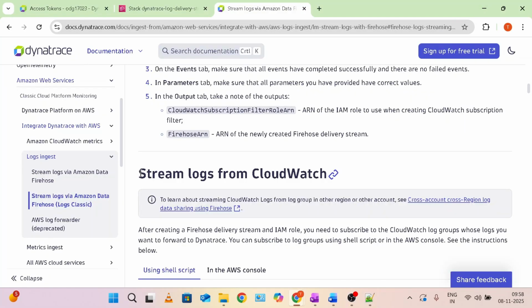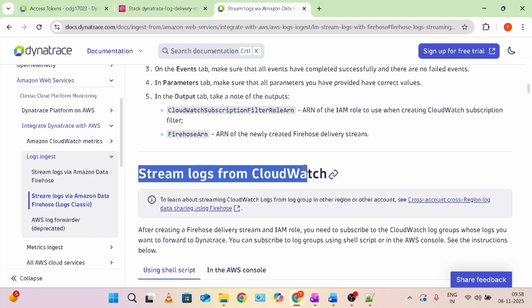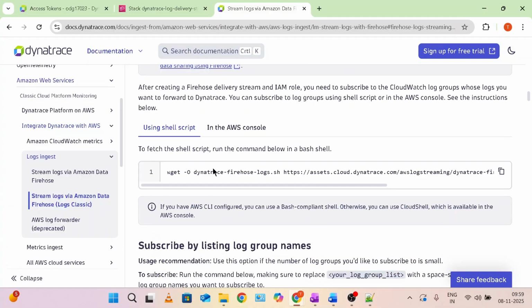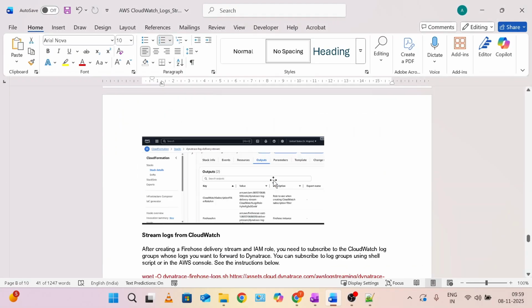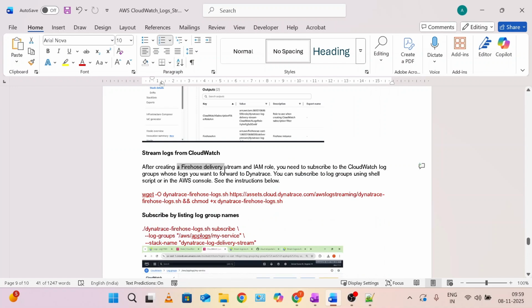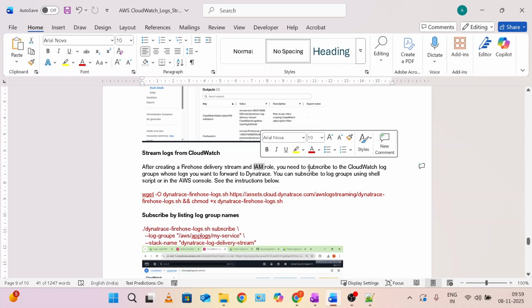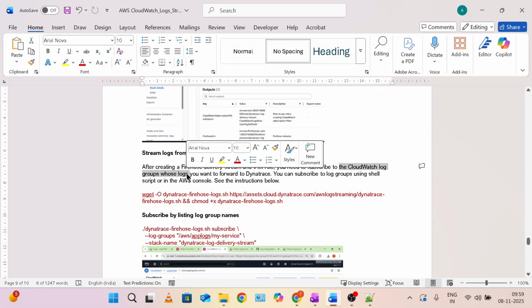The next step is you need to find which logs you want to send from your CloudWatch. Okay, for that, what we are going to do is create one delivery stream. Okay, let's do this as well. Copy this. I can follow the document also here. After getting the Firehose delivery stream and IAM role, I need to subscribe the CloudWatch log group. Okay, this is what I need to do.